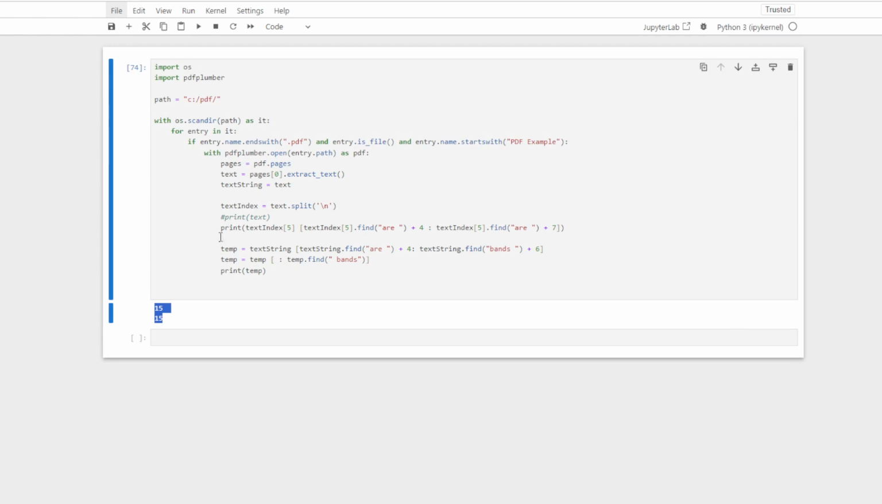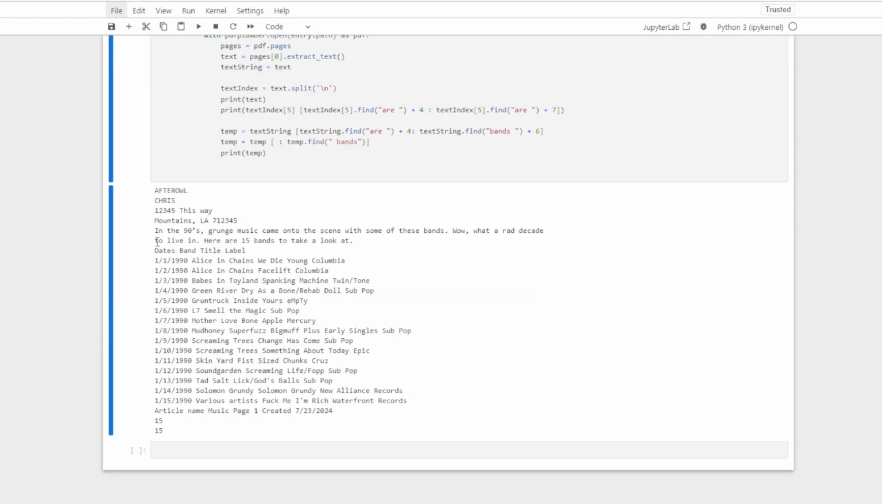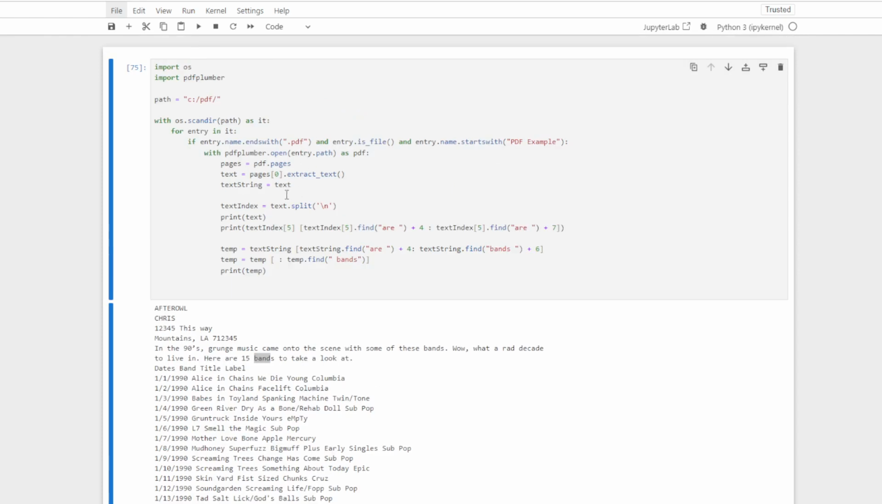So here's one method, where you find by index. And the second method is you find by whatever word is between R and bands. So here it is, line index 5. We're searching between R and bands. And that's how you search. Two types of searches. Cool.